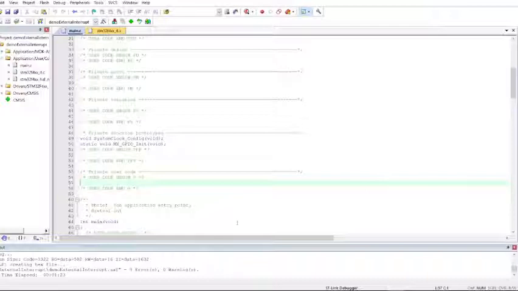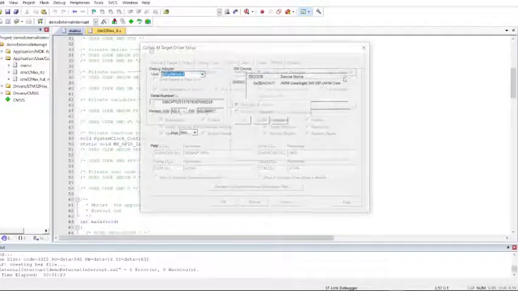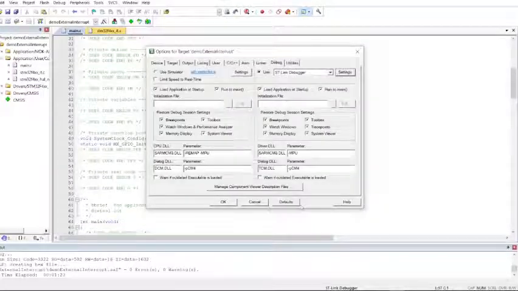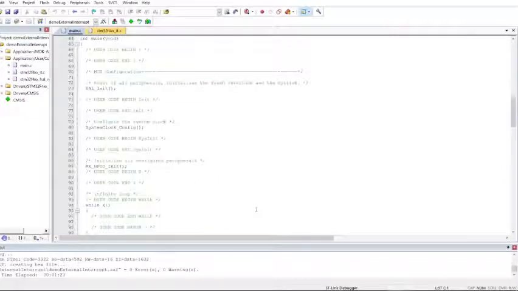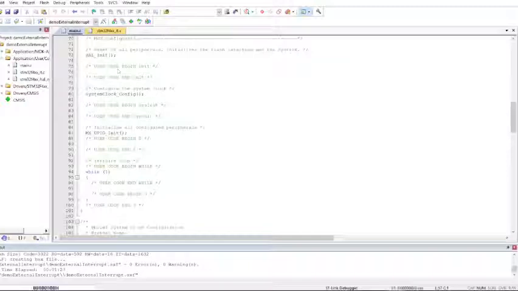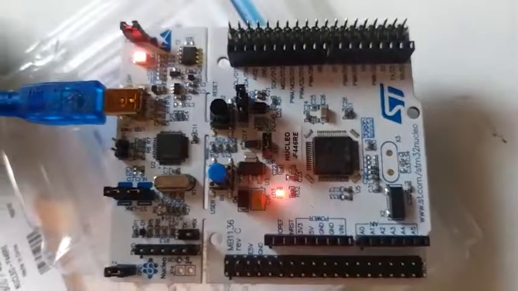Now you have to make sure that you have connected your Nucleo board to your computer to load the program. You can check here at the target options, go on to debug and settings. And as you can see, my Nucleo board is connected to the computer. So now let's load the program. That's done. Let's go ahead and check on our Nucleo board. Now we have our program flashed into our board.